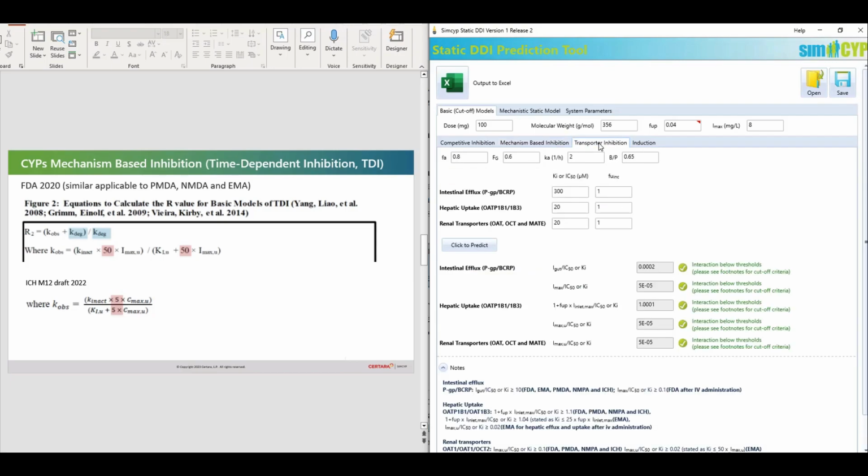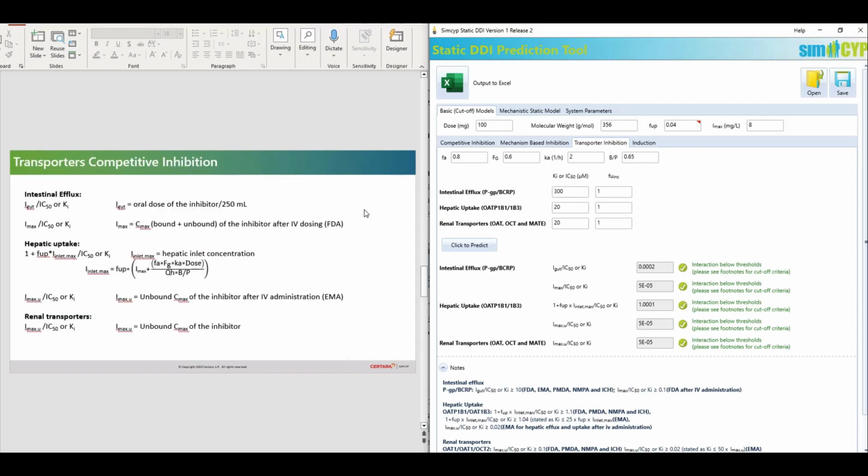The transporter inhibition tab includes evaluation of inhibition risk of intestinal efflux transporters, hepatic uptake transporters, and renal transporters. To describe transporter inhibition, we need Ki or IC50 for the transporter and the fraction unbound in the incubations. All the calculations in this tab, like in the other tabs as well, are conducted using the unbound in vitro Ki or IC50. So in case the user wants to use the Ki or IC50 based on total inhibitor concentration, the fraction unbound in incubation should be left as 1.